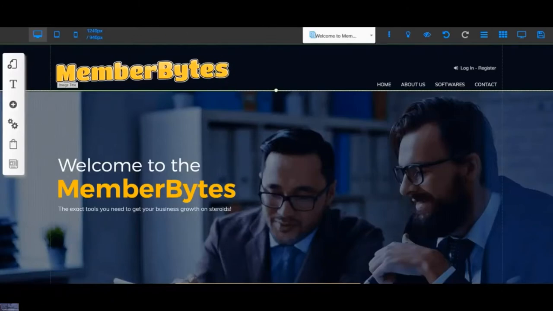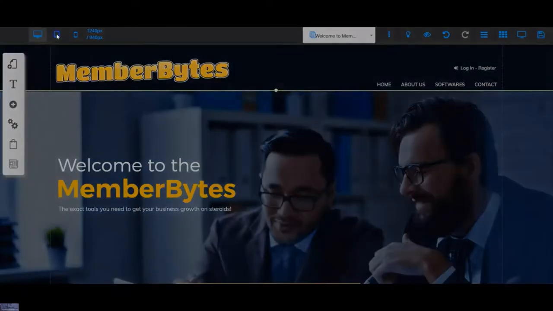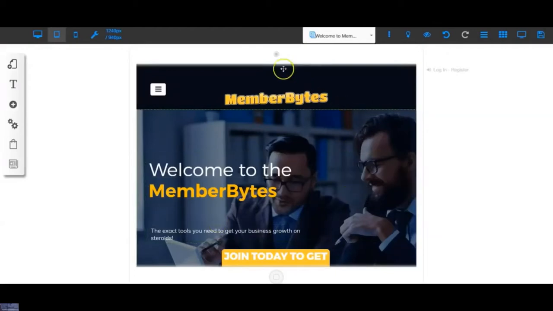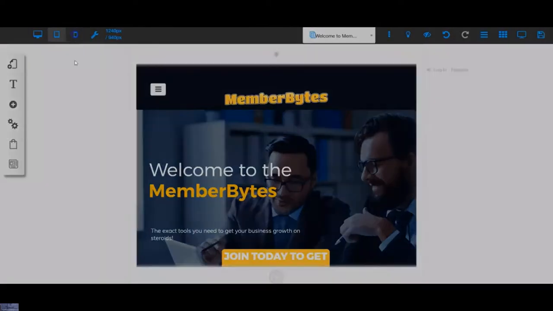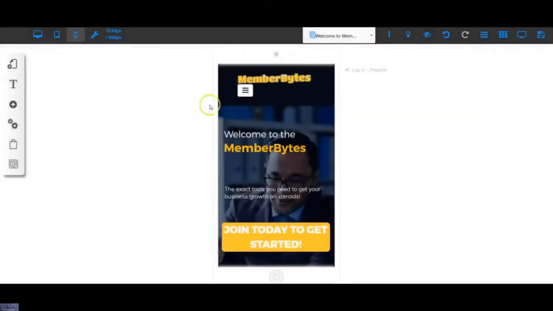Now I'm going to move over to this menu right here. This is a menu that allows you to work on the different views of your website. So right now I'm working on the desktop view. If I wanted to work on the tablet view, I just click the tablet. And now I'm working on the tablet view of this website. And the next thing I could choose is to work on the smartphone or mobile view. And it gives me an image of what the mobile view looks like.